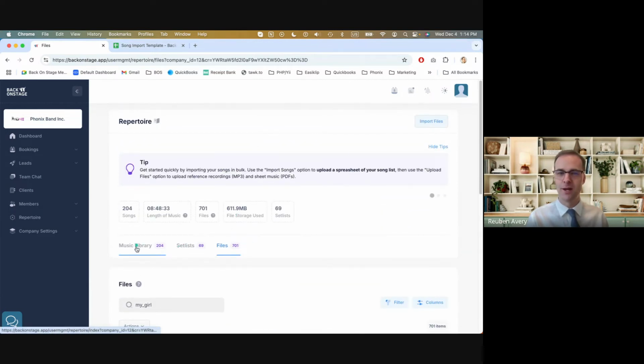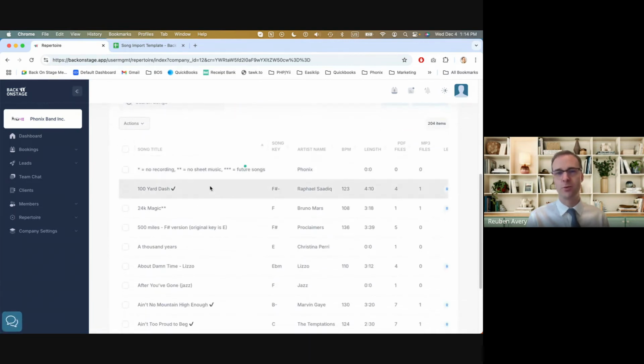Similarly, going back to our music library really quickly, we also have some really helpful bulk edit features here as well. So if you do a spreadsheet import, which of course, spreadsheet imports can save you a lot of time, but it's also really easy to screw up a spreadsheet and then you upload the whole thing and you realize, oh no, every song's in the wrong key.